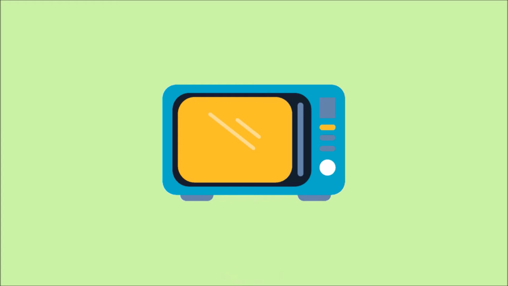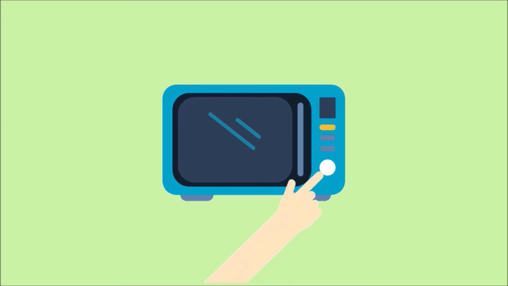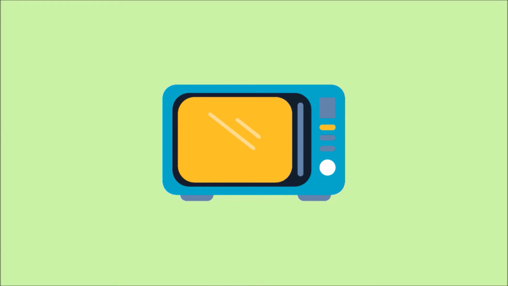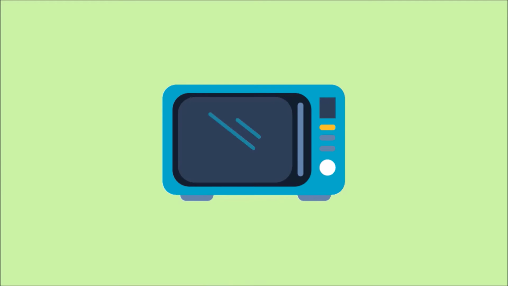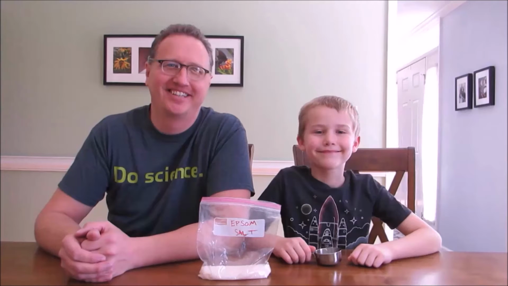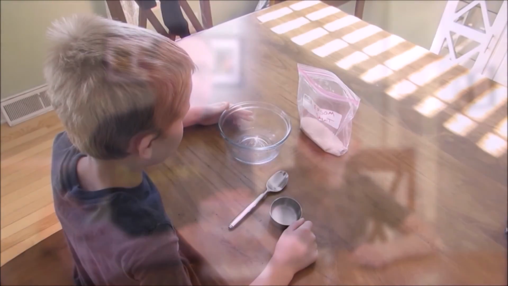All right, once you've gotten your water, go ahead and heat it up just a little bit, either using the stove or use the microwave. Remember, we don't want it to boil, we just want to heat it up. For step 3, combine hot water and 1/3 cup of Epsom salt. This makes a supersaturated solution.